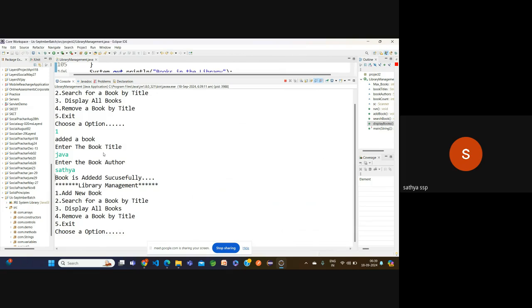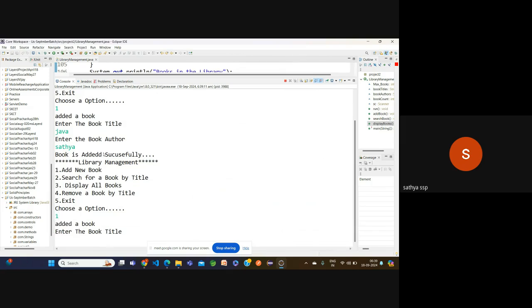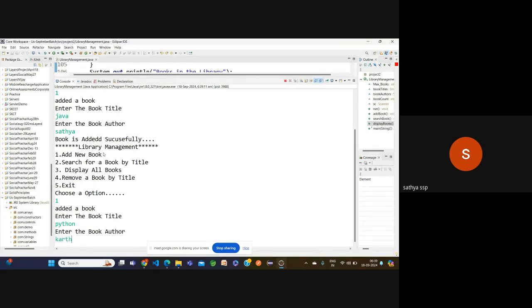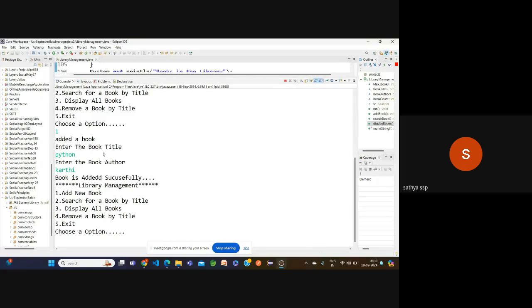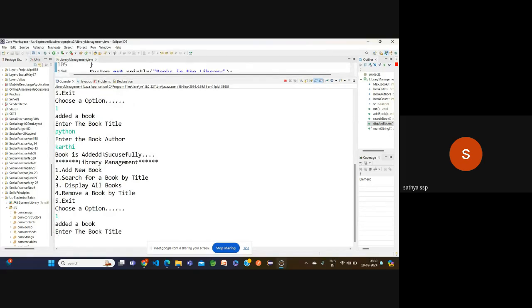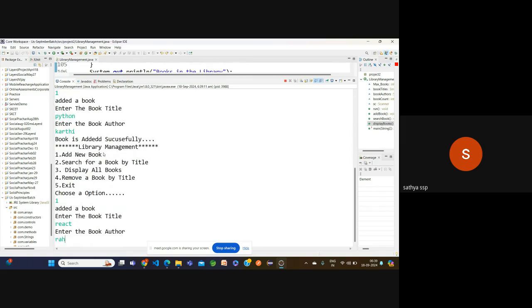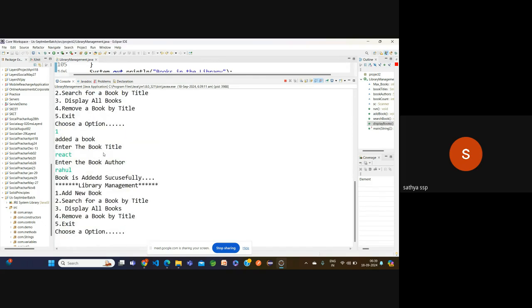One more time I want to enter one more book. Enter 1, enter the book title, for suppose Python, Karthik. Again one more book I want to add, for suppose React and Rahul. Okay, the three books I entered. Now I want to display all the books. Which number do I need to enter? 3. Now enter 3.